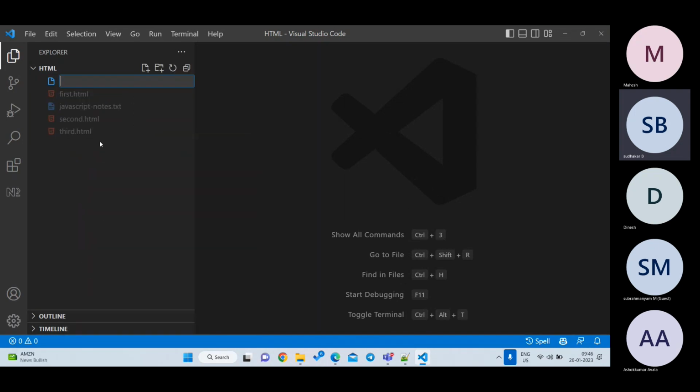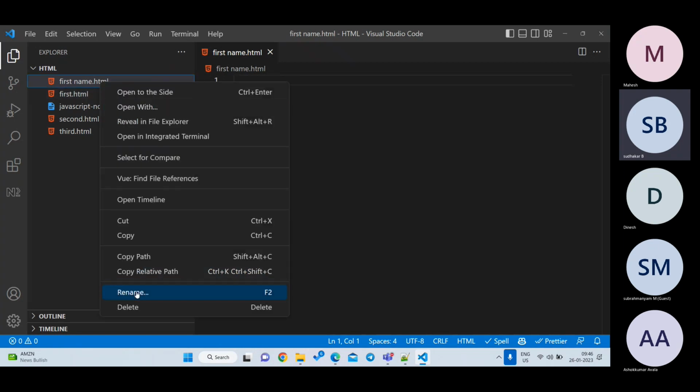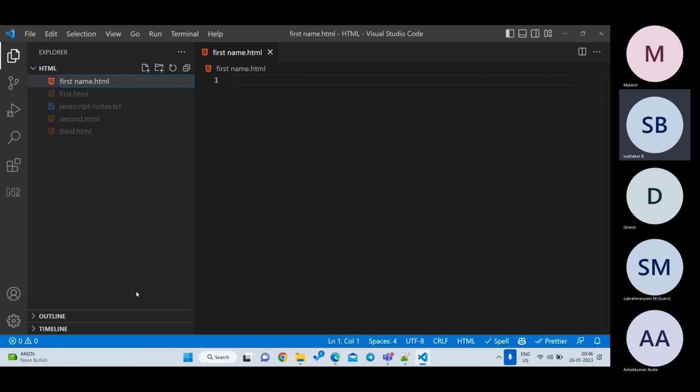So some people by mistake will do it: first space name.html. So there is a space we have given, right? Please do not give any space for file names. Instead of space, you just provide an underscore. First underscore name, second underscore something. Whenever you want to write multiple words, you give the underscore and don't give the spaces. Even if you give spaces it will work, but it will cause problems later. At that time I'll discuss. So let us go on for now.